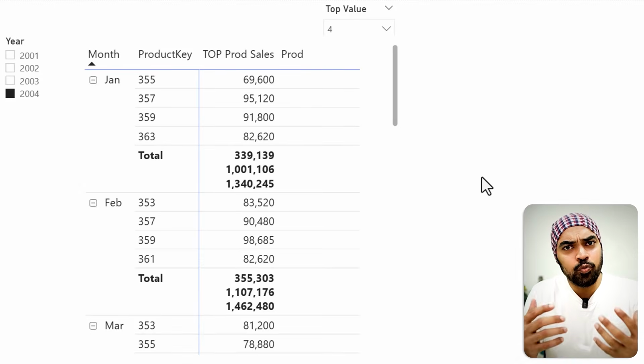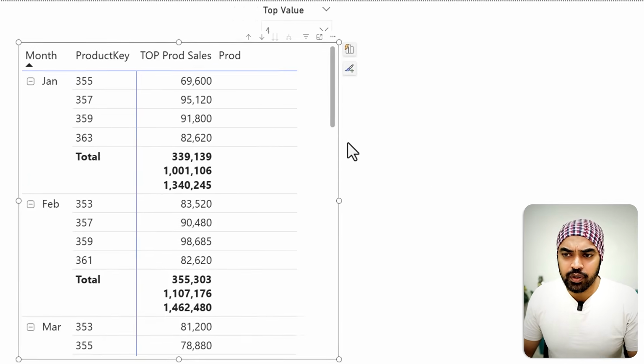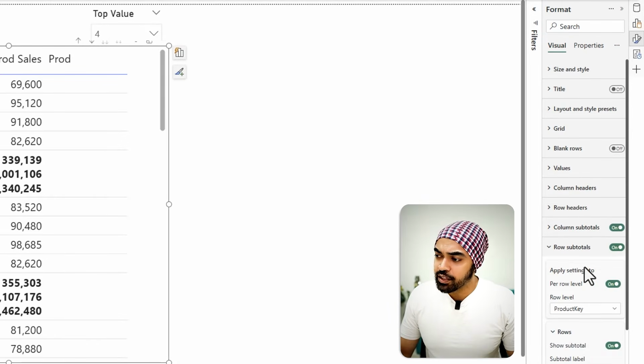I mean, you can argue with me that you can kind of do that, but it's not going to give you the same result as you would expect. Let me show you how you can probably do that, but it's not quite nice. So if you click on the visual right here and go to the format pane, I'm going to go over to the row subtotals and turn it on. And you can see that we have the per row level.